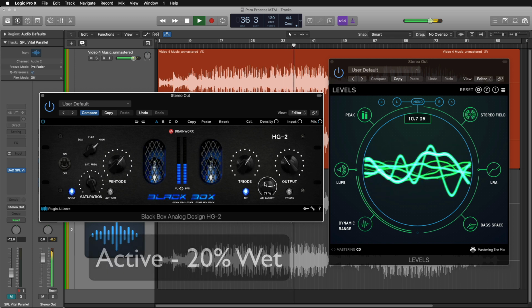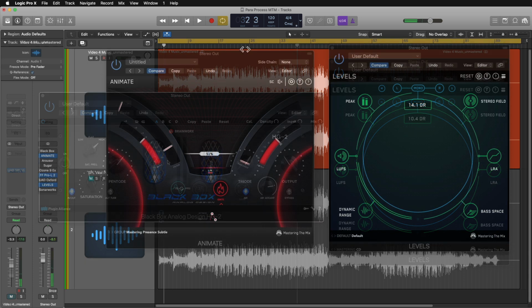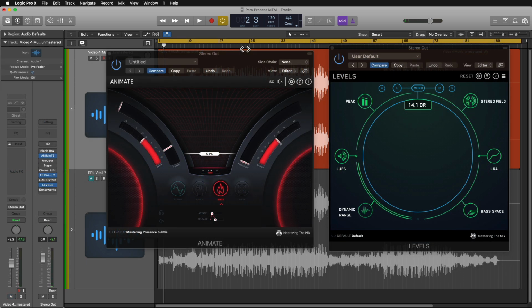So as you can hear at 100%, it's way too intense, too crunchy, too hyped. But with just 18 to 20% wet mix, we impart subtle harmonics and a subtle push that's perfect for our master bus. Now, of course, the HG2 is a great saturator and it's modeled on an actual piece of hardware, but there are plenty of other saturators out there on the market.